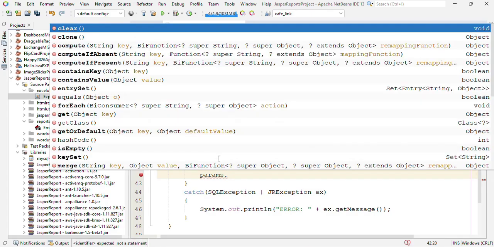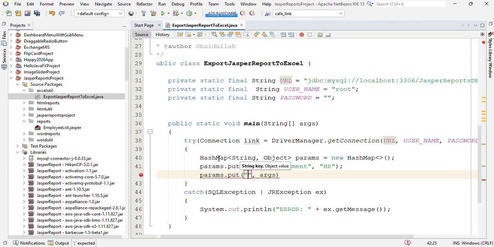Simple. Params.put. We have param employee name, and here we want to specify null value because we want to filter employee based only on the department name. We want to skip the employee name here, but you can pass employee name as well whenever you want to search specific employee.